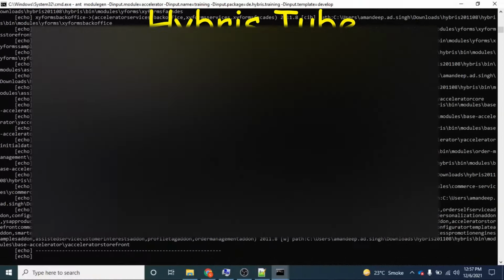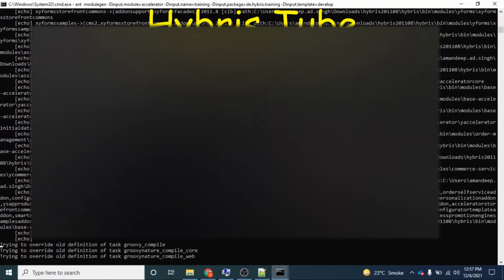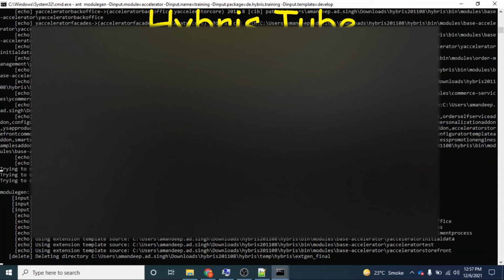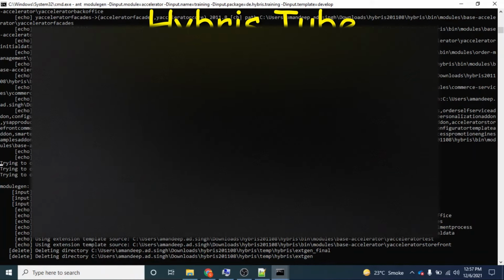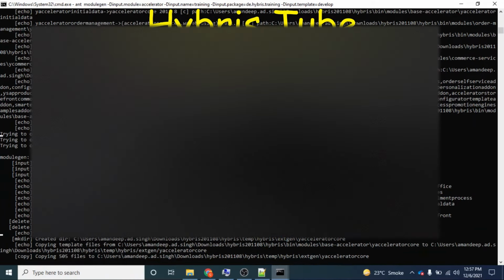So guys, this will take some time because it will be extracting the files from the extensions which are given by Hybris out of the box, and we'll be storing those files to a temp location.